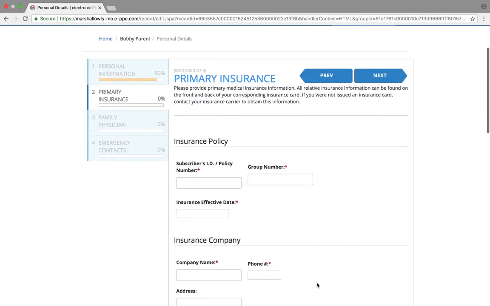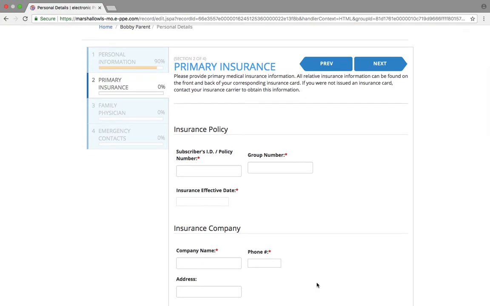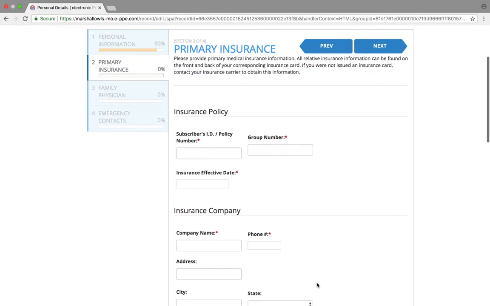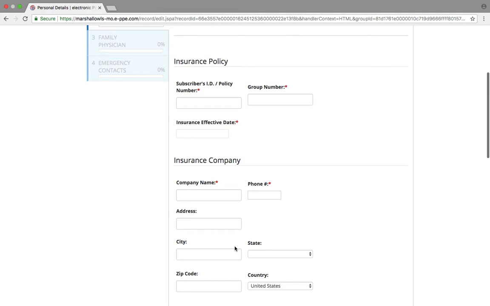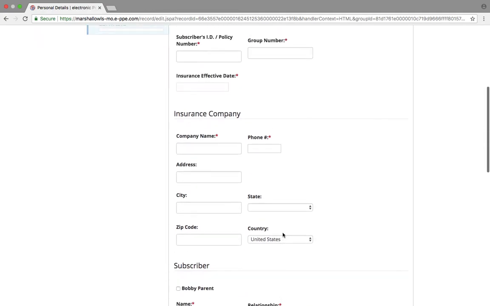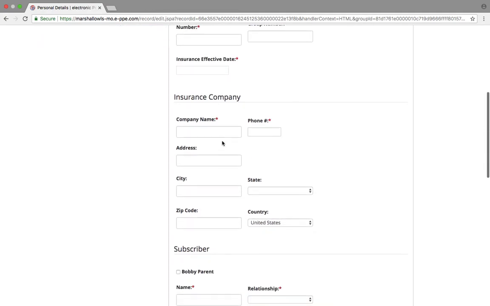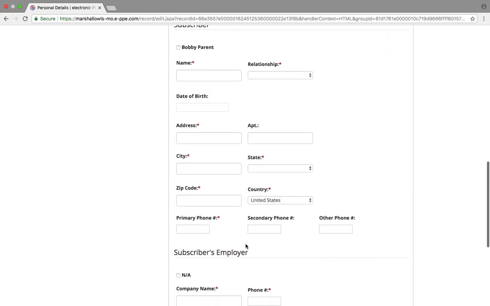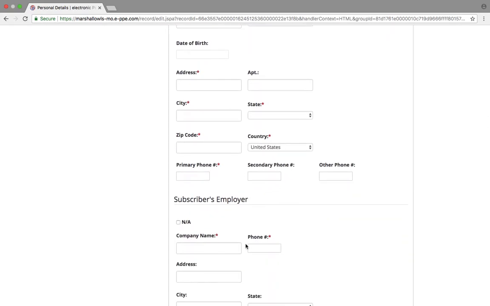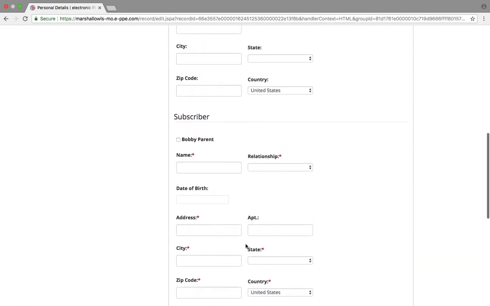The next screen you'll see after you click Next is insurance information. This is where I enter the information from my insurance card. I can see my policy number, my group number, what date it was effective, the insurance company, and make sure again that you're entering any information that has a red asterisk next to it. If you have any questions about what any of these mean, again, you can call the Help Center at 844-234-4357.